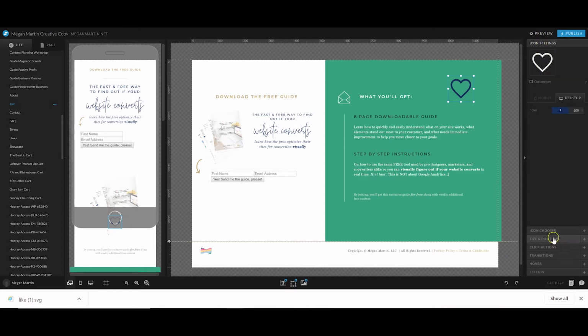So if that's you, you want to go back up to icon settings, and what we're going to do is check the box that says custom icon. In this box where it says custom SVG icon, that is where you're going to paste the code that you just pulled from SVG OMG.